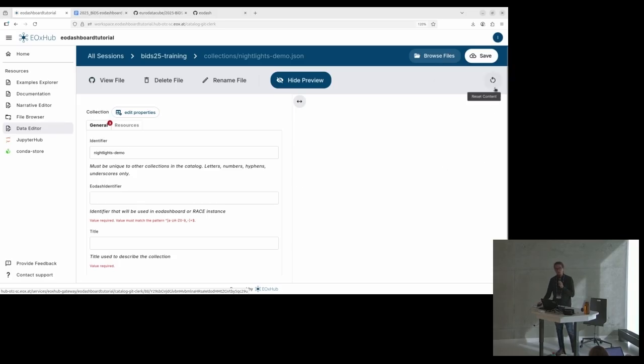And below it, there is a reset content icon, which will revert all your changes up to the previous save. If you messed up something, you can revert this way back to the last saved state.